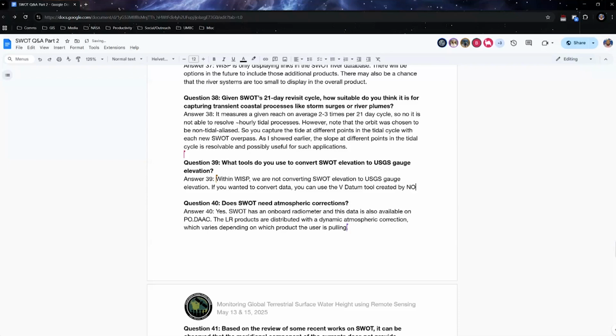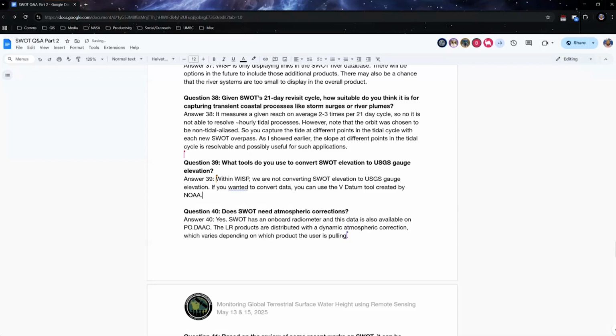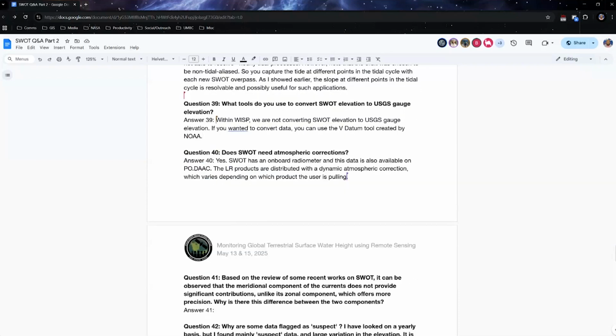Question 40. Does SWOT need atmospheric corrections? So the short answer is yes. The SWOT satellite does have a radiometer, and it's used for things like the wet path delay. The LR products, the low rate data products that are primarily intended for ocean data users, are distributed with a dynamic atmospheric correction, and the source of this can change depending on which data set you are actually looking at.